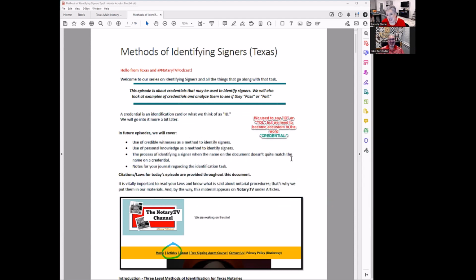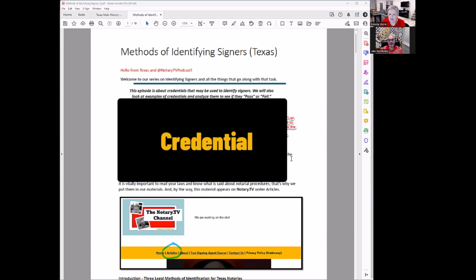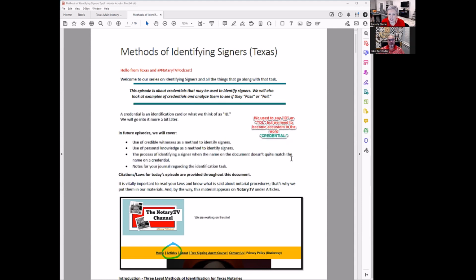We used to say ID or DL or passport, but these days, credential has become part of our official state of Texas language in our laws. And so we need to learn to use that word credential.